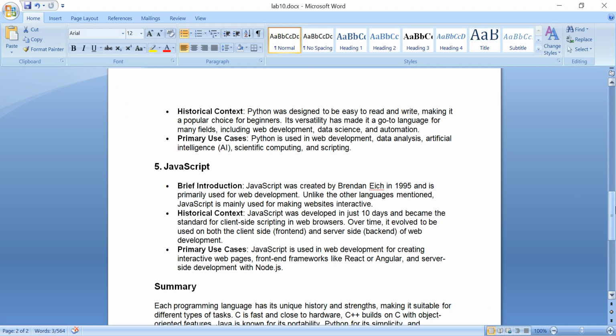and its frameworks like Angular or React. These are the two most popular frameworks in JavaScript. One of them is React, another is Angular, and they make your application interactive. JavaScript was developed in just 10 days and became the standard for client-side scripting in website browsers. Over time, it evolved to be used on both the client-side front end and the server-side back end of web applications. So when you are doing web development, JavaScript provides both front-end and back-end development.